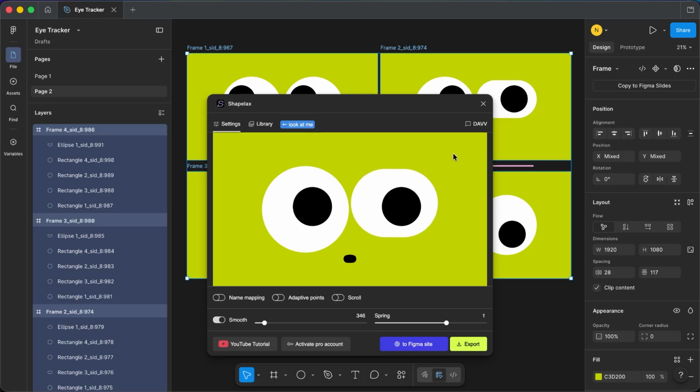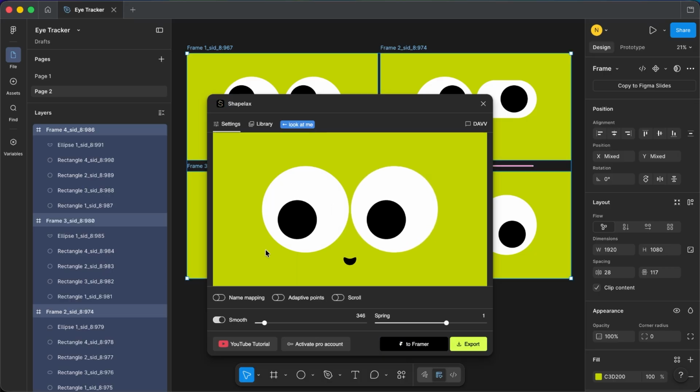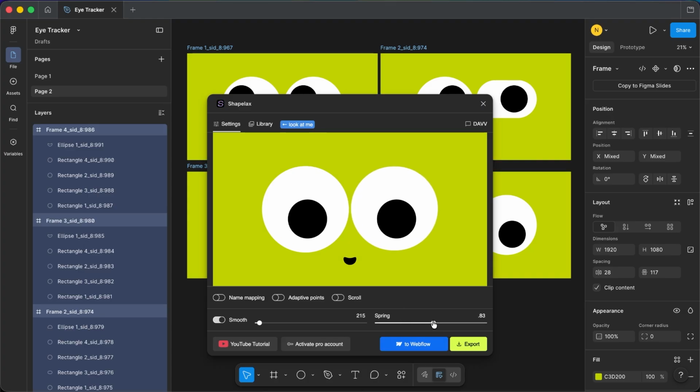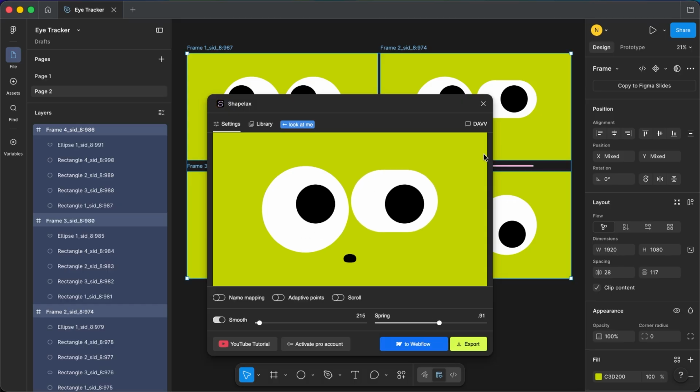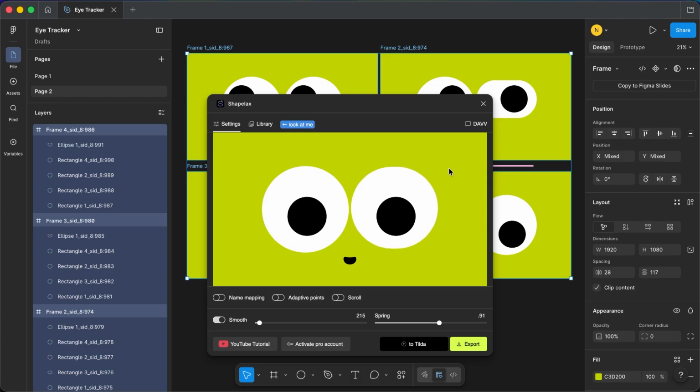So it's a bit smoother between the animations, so it's a little bit slower. I like to have this a little bit less. And then for spring, so that's kind of how springy the transitions are. So this is quite bouncy at the moment. So I'm going to have that set to around, or kind of in this midpoint here. So let's say 0.9. So we've got this nice and smooth animation.